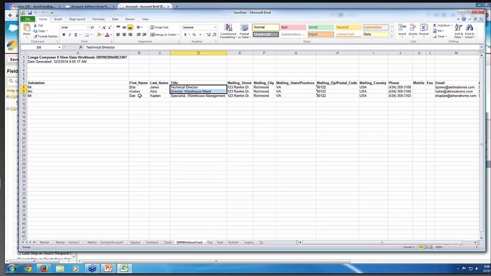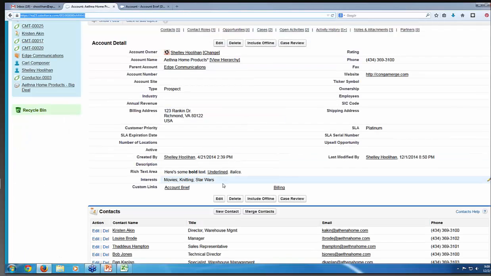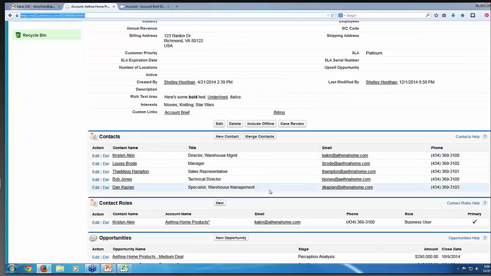These are matching Bob, Kristen, and Dan, and Bob, Kristen, and Dan here. So this is where you want to start to do some of your DIY investigation, if you will, for troubleshooting. We've got the account ID filter, but you'll notice I also have 'and mailing state equals Virginia.' So we're getting the 3 contacts that are in Virginia. Let's go look at the account. I don't have the mailing state here on the related list, but I would bet that a couple of these other folks are not located in Virginia, and that's why they are not populating in our report.